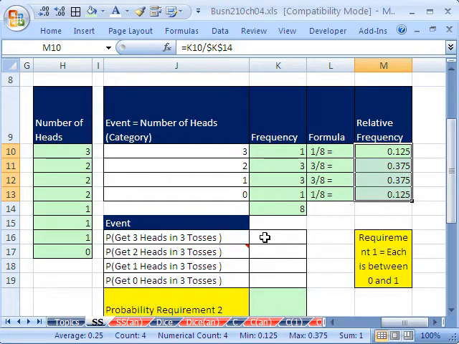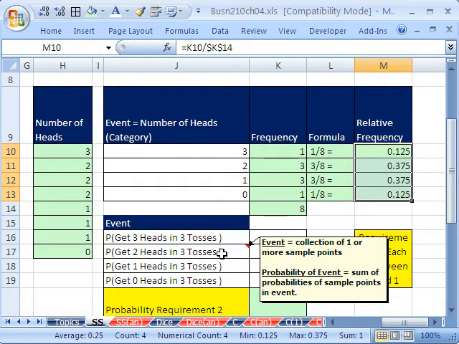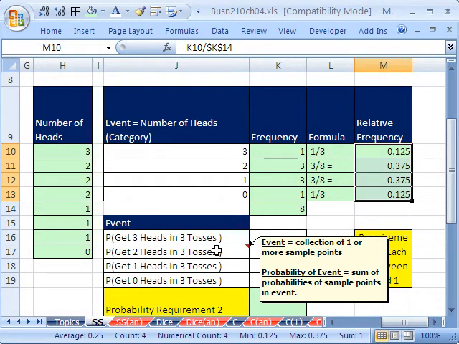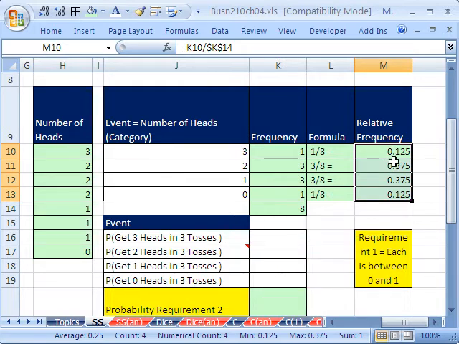Now I'm going to list these over here. And by the way, an event, we'll remind ourselves from last video, is a collection of 1 or more sample points. 1 or more. Here we had how many for 2? We had 3 sample points. So because it's classical, we did 3 divided by 8 and got that. So a collection of 1 or more sample points. And the probability of an event is the sum of all the probabilities of the sample points in the event. Well, that's just what we did there.